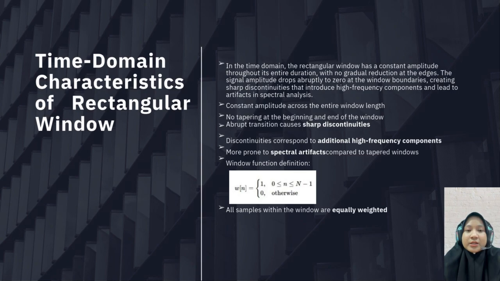In this presentation, I will explain the time domain characteristic of the rectangular window. Firstly, the rectangular window is one of the simplest and most basic window functions used in digital signal processing. In the time domain, it has a constant amplitude throughout the entire window duration. This means that all samples within the window are given the same weight with no gradual increase or decrease in amplitude at the beginning or the end of the window.